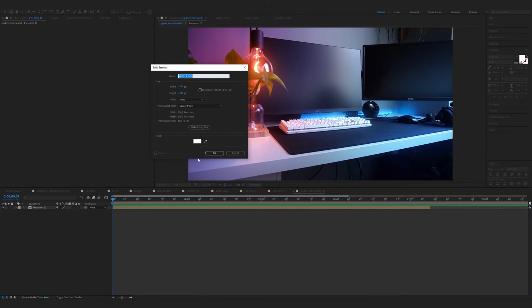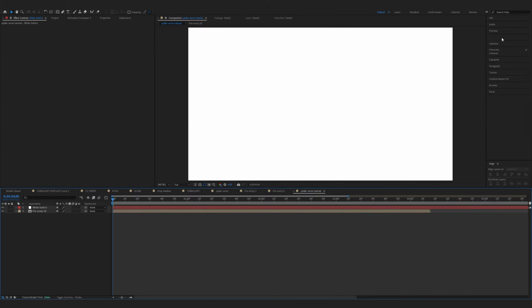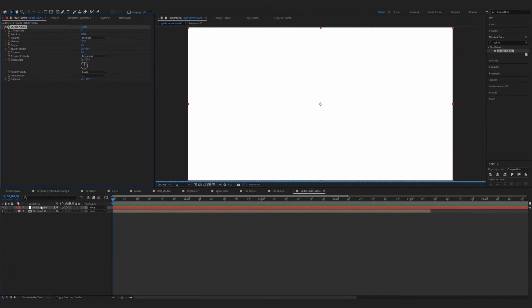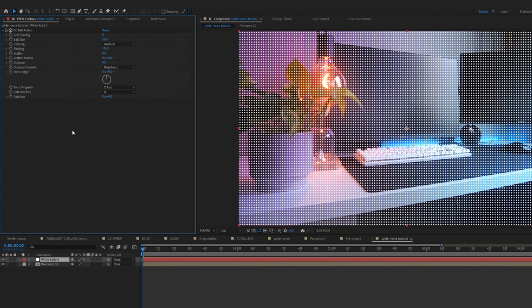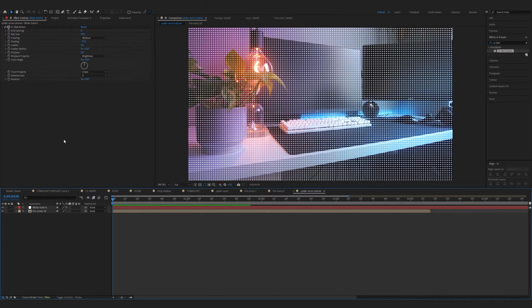Create a new white solid color, go to the effects and presets, and apply the CC Ball Action effect to the white solid. You can copy these settings, but the size of the dots will be different. It simply depends on the resolution of the timeline. These settings are for 2K video.